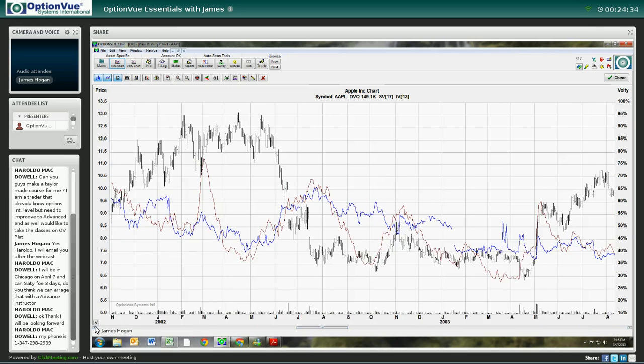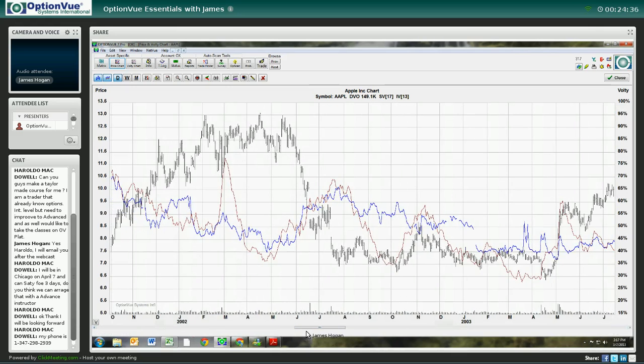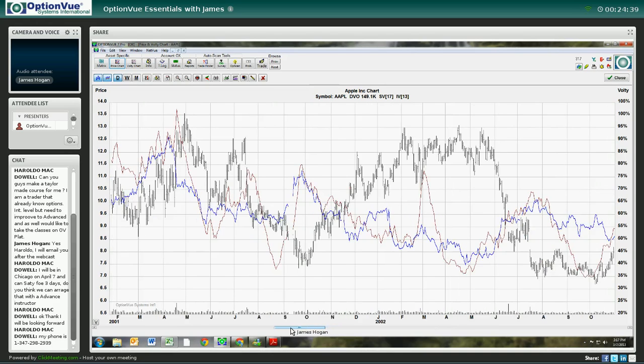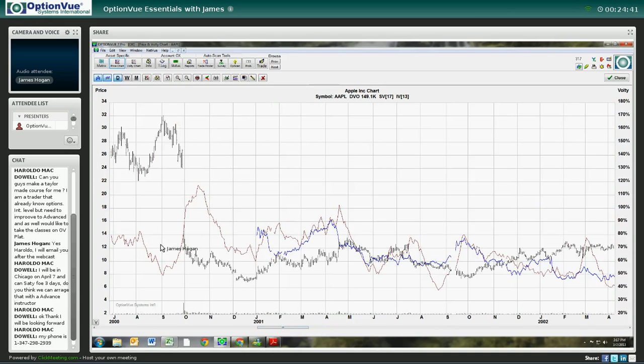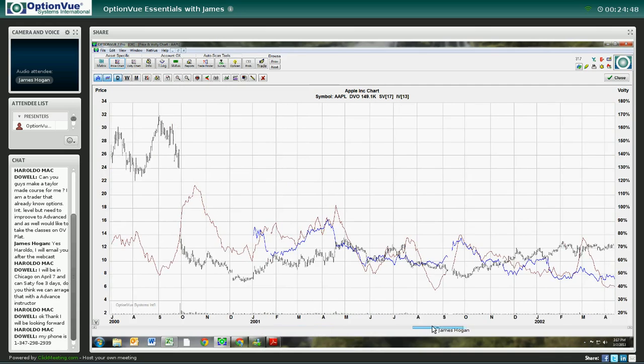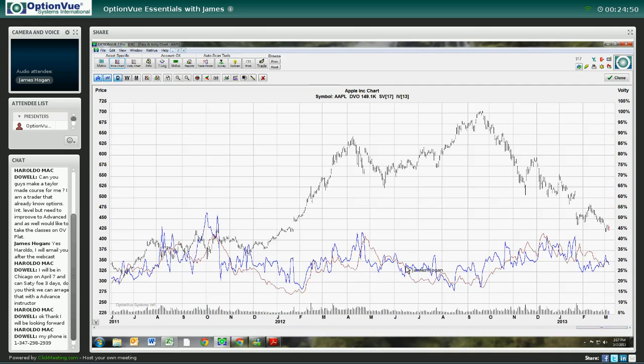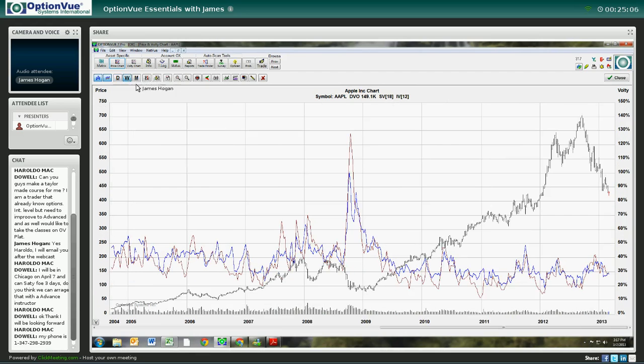You want to see where the options start, and you can tell that by the blue line. Blue is the implied, by the way, representing the volatility that the options are showing. And then your red here is your statistical historical volatility. So it looks like it started back in 2001 there. And so now, based on the history that I have in my price chart, we created percentiles. Statistical volatility is in the 17th percentile right now based on this price chart, and the IV is in the 13th percentile.